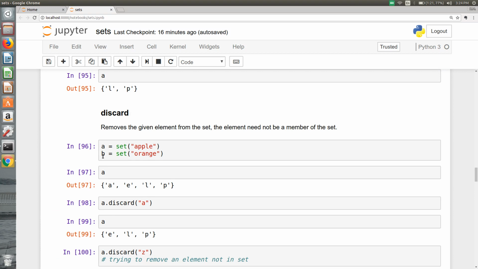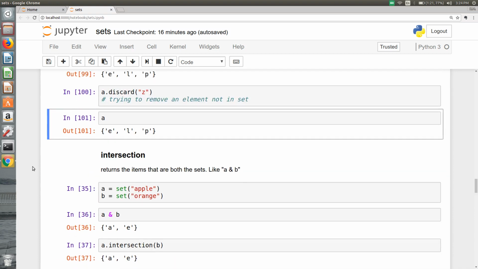So with respect to discard, the item that you're trying to remove need not be a member of that particular set. Python doesn't throw an error even if it's not a member.